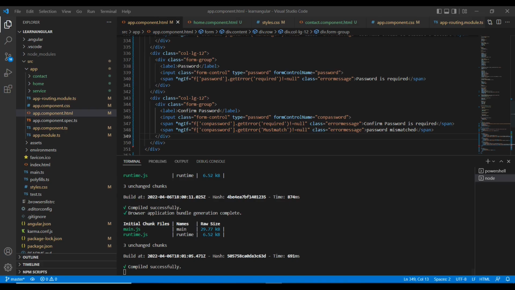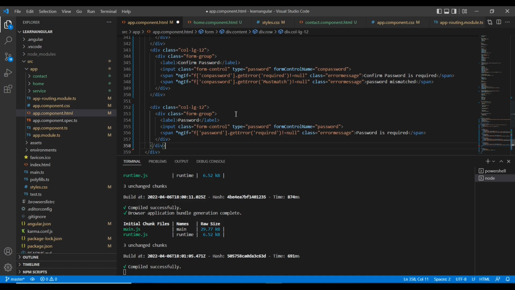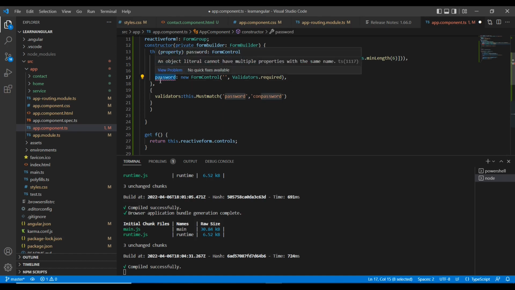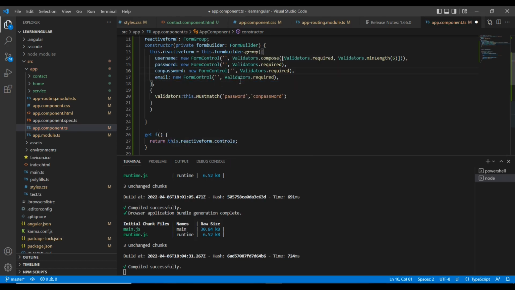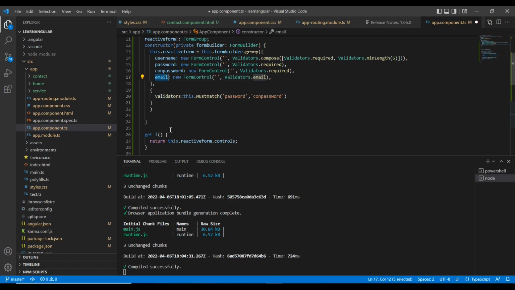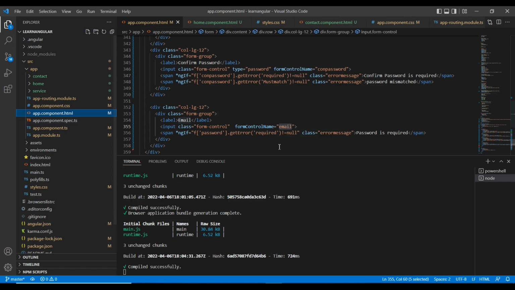So now I am going to include one more control for showing the email validations. Let me copy this whole content here. Okay, it's fine. Instead of password, I am going to give email, and this type password also is not required. Here I'm going to give email. Actually, I have not declared email, so let me include it, and I'm just copying this password, email. So instead of required, I'm going to use email. That's it.